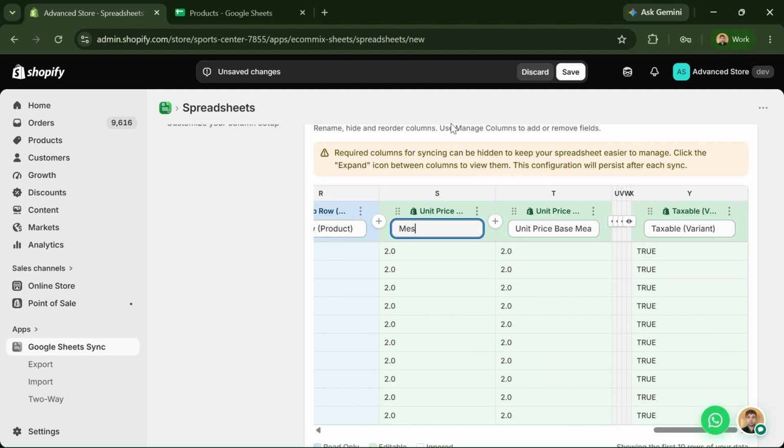You can rename a field here, for instance, unit price, total measure value. Let's say we want to name it measure value. You can do it here. Always, you need to configure the name of the headers in eCommix, because if you do it only on the spreadsheet, the next time you export, it will be overwritten, and also the two-way sync won't work because you need to have the mapping in the eCommix configuration for it to work.